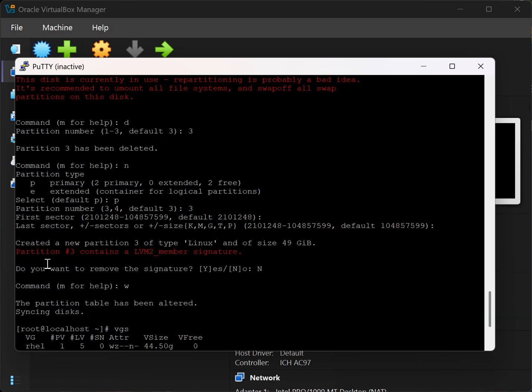So 49 GB done. Now this is very important. Partition 3 contains an LVM member signature. Do you want to remove it? Yes or no? No. Why? Because LVM maintains the signature, so it knows where my data is, where it starts and where it ends. All those boundaries, it has that knowledge. We don't want to lose that metadata. So hit n for no and w to write the changes.